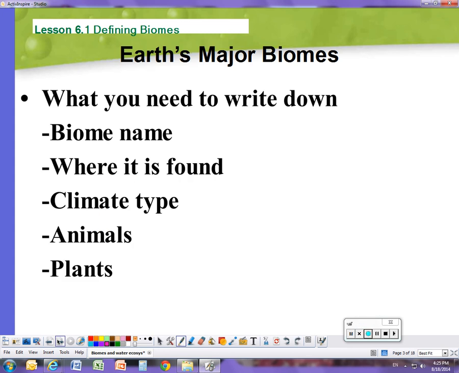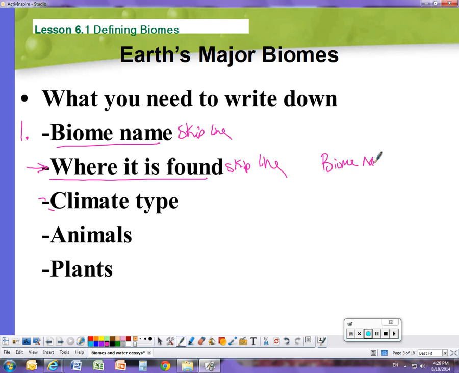So what you need to write down on your paper, and you can pause this so that you can fill your paper out, is this. Title it number 1, put biome name, skip a line, indent, and then put where is it found, and skip a line. Indent, put it right underneath, in line. So you're going to do biome name 1, and then where is it found, climate, animals, plants.